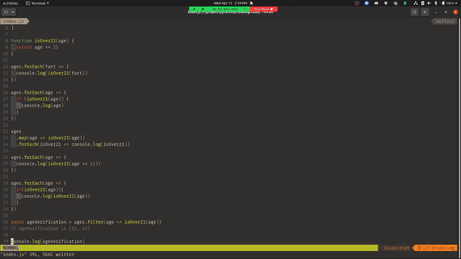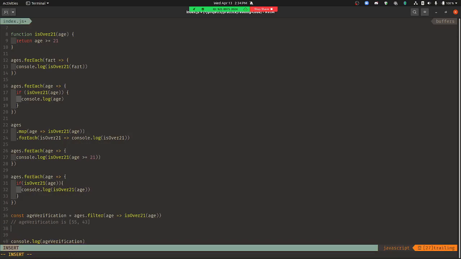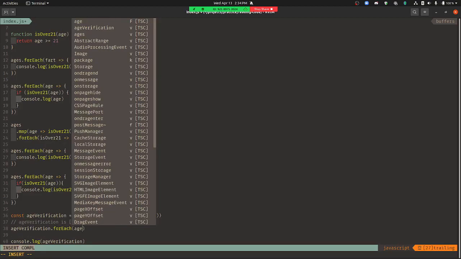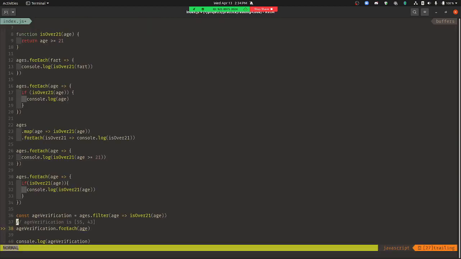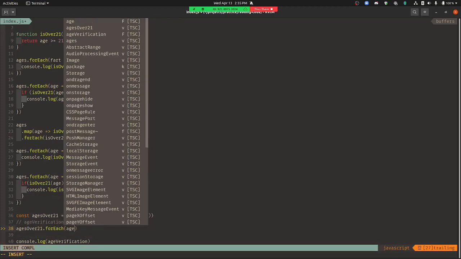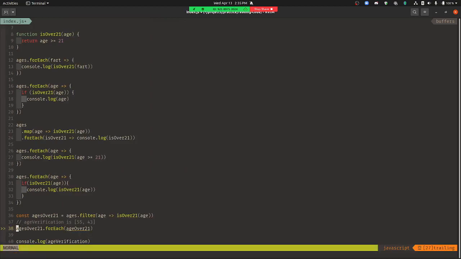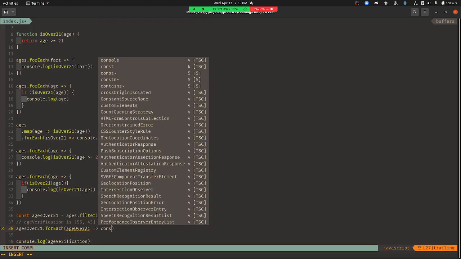But really, what I probably want to do is do that in a forEach. So it would be like ageVerification.forEach. And also, ageVerification is not a great name for that. Since that's what we're getting back, this would have been agesOver21. And this would be for each ageOver21. Plural, singular.